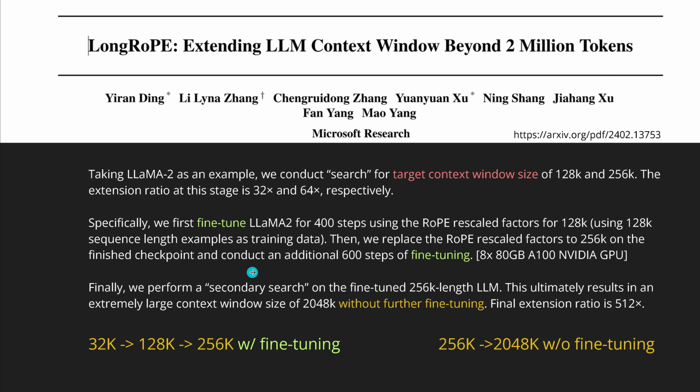So let's see this. In the Llama 2, they conducted this search, as I just showed you here, for the target context window size of 128 and then of 256. So you had quite some intense optimization calculation running here on a domain-specific dataset for a domain-specific LLM, given that it was just pre-trained on 8K token length.